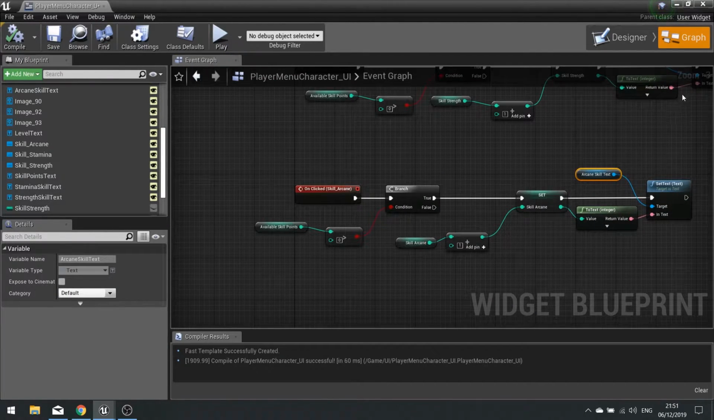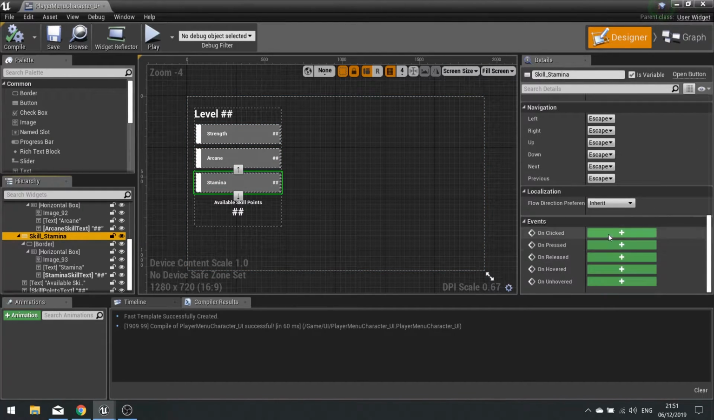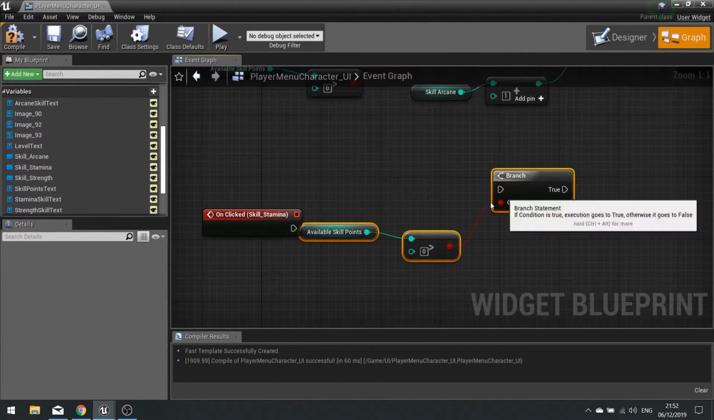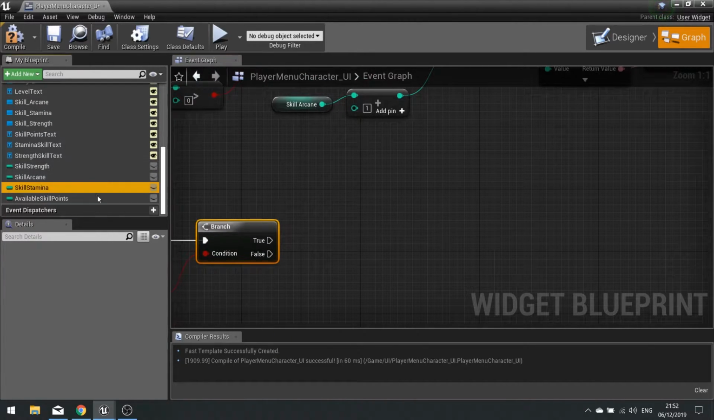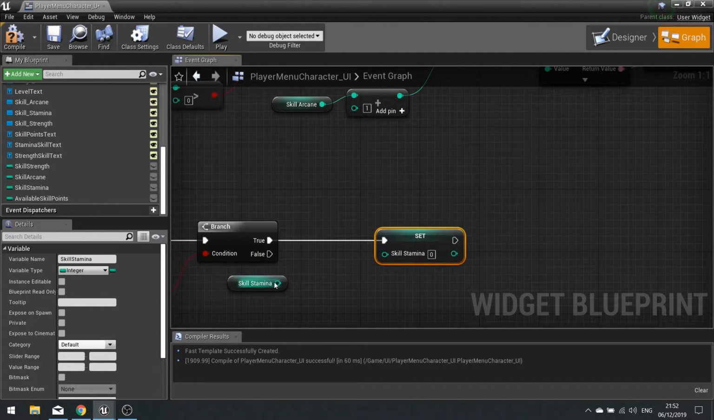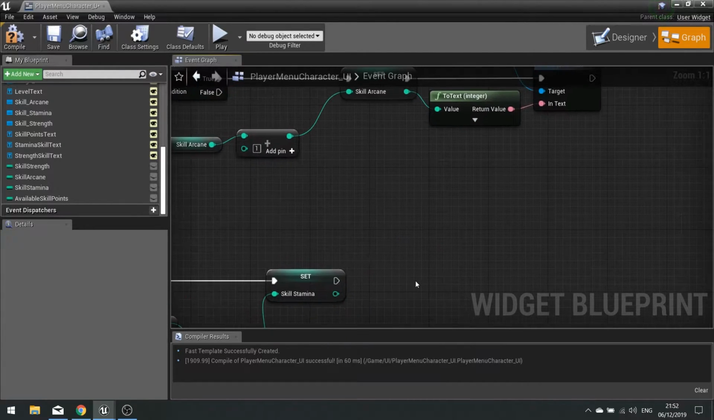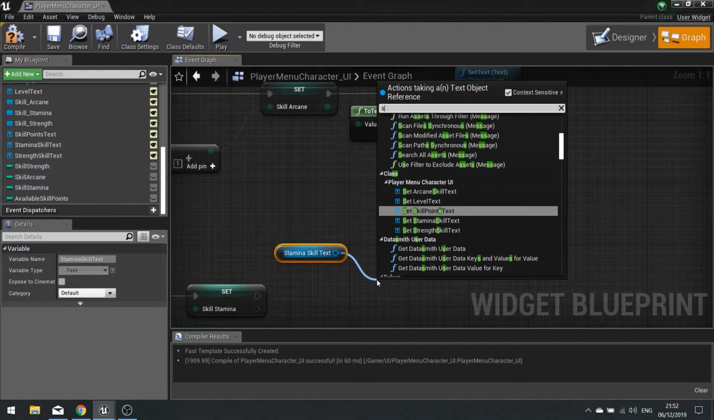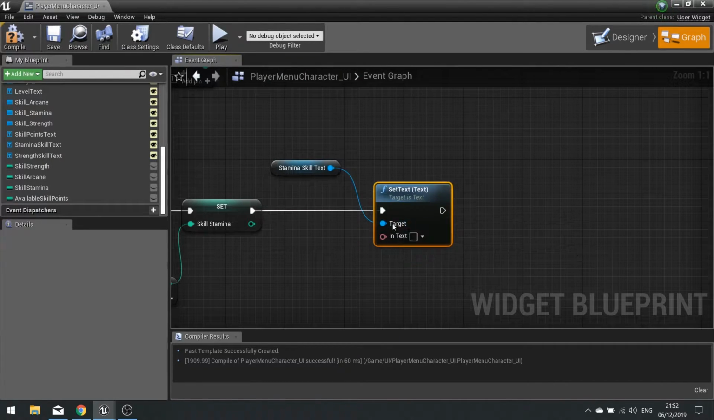Okay, so 1 more to go. Let's go find the last one, skill stamina. On clicked. Again, copy this. And then we're going to skill stamina, get, set, add 1 to it, get the stamina skill text, set text, and plug that in like so.